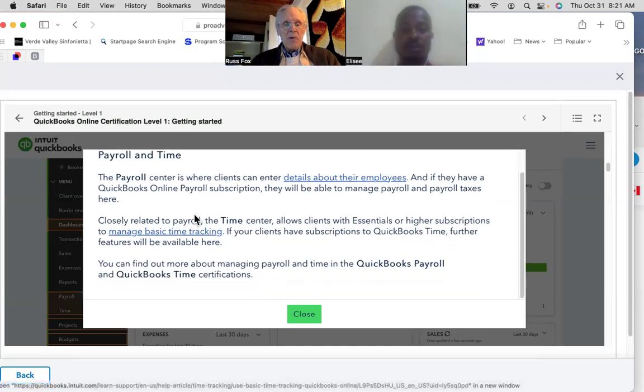Closely related to payroll, the Time Center allows clients with Essentials or higher subscriptions to manage basic time tracking. If your clients have a subscription to QuickBooks Time, further features will be available there. You can find out more about payroll and time in the QuickBooks Payroll and QuickBooks Time certifications. So each one of these has their own certification.